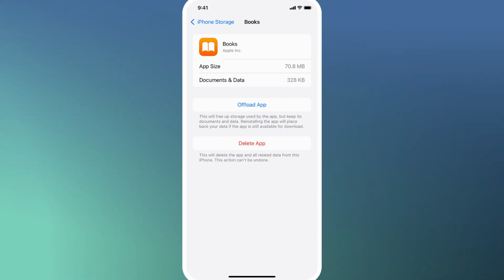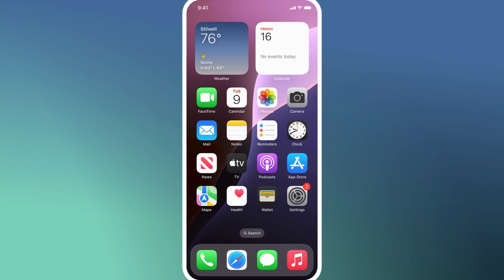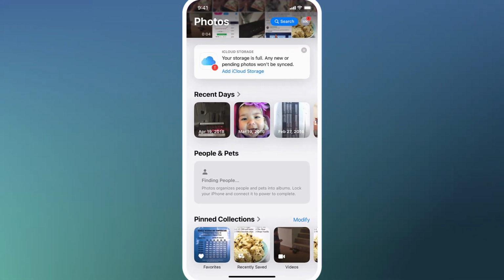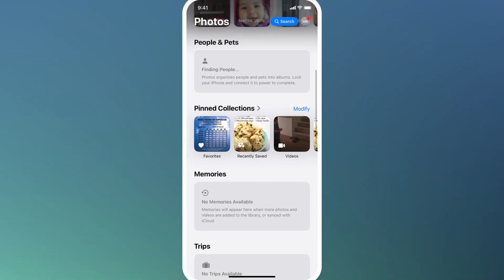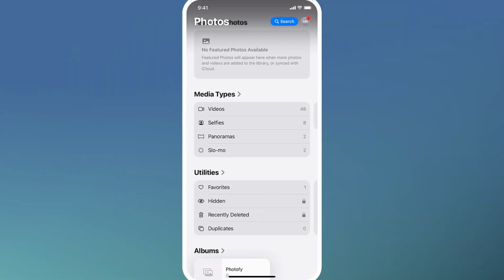Photos and videos take up a lot of space. To manage them, open the Photos app and delete anything you don't need. Then go to Albums, scroll down, and tap Recently Deleted. Make sure to empty that too.